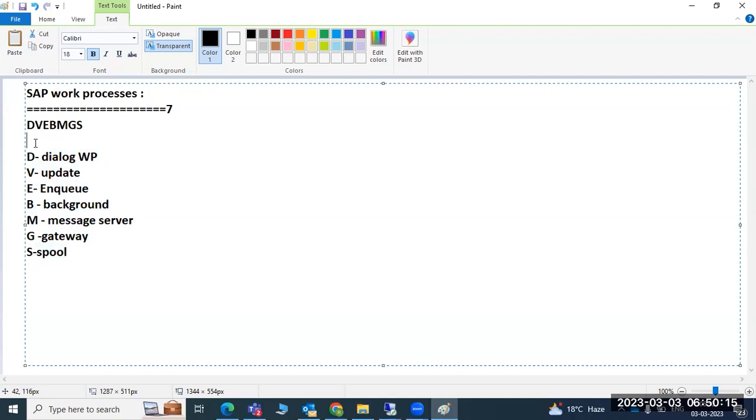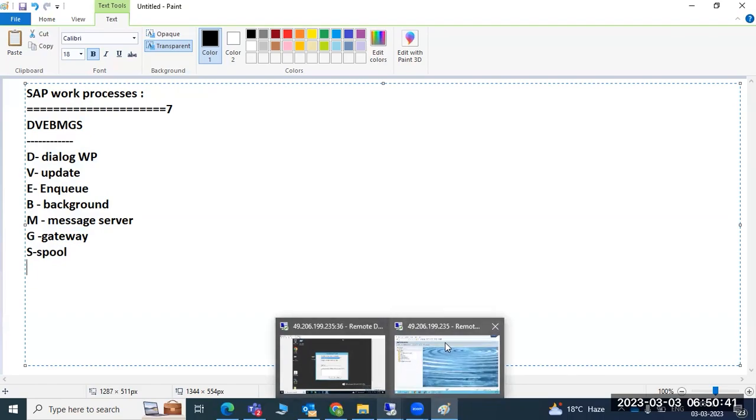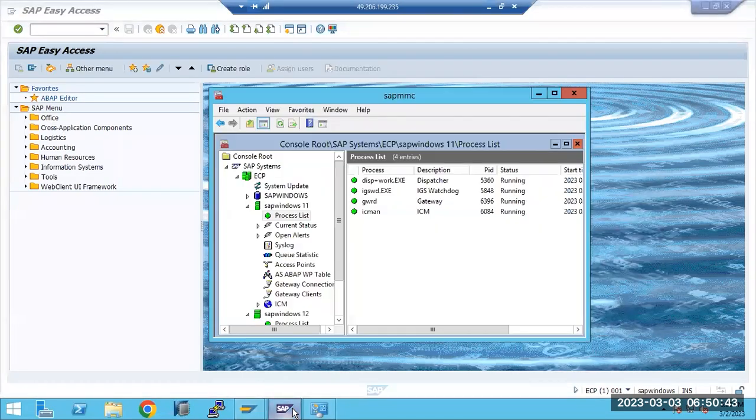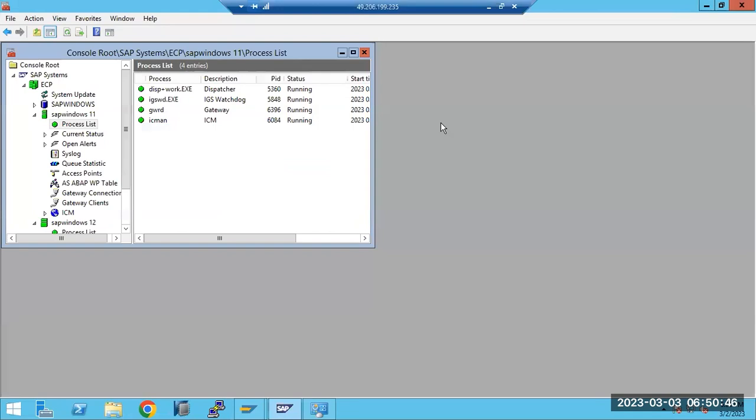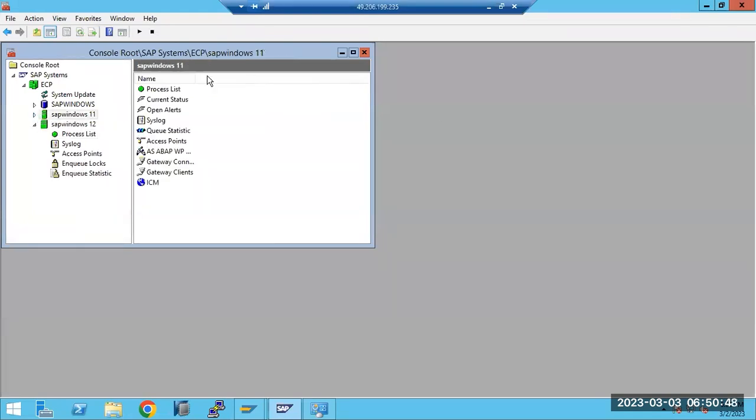The shortcut syntax is D V E B M G S. You can remember it as: dialog, update, enqueue, background, message server, gateway, spool. This is SAP-provided syntax, not my own. It is just an abbreviation so you can remember them all. These seven work processes will be created. Where can we see them? You can see this in the MMC as well, the work processes and everything.